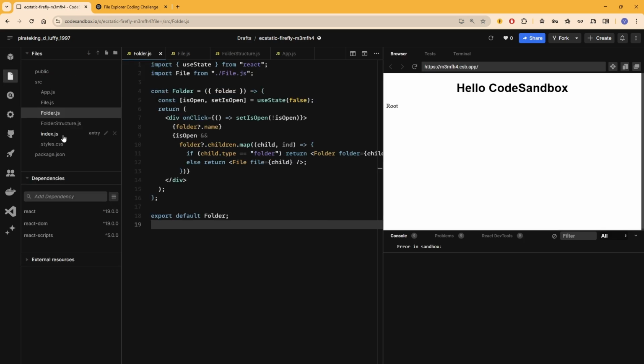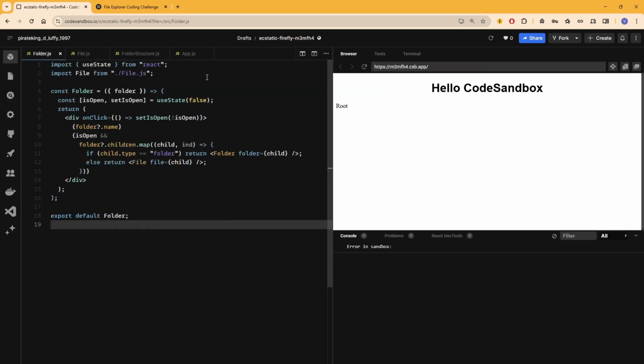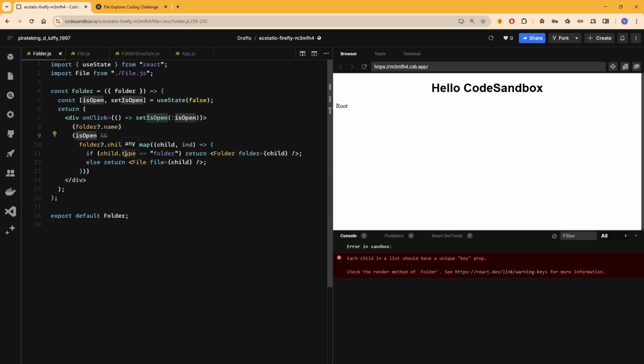We have the file in here only, right? Yeah, File.js. So it is opened up. If I click on it... Okay. Each child should have a unique key prop. I think that is causing the issue most probably. Let's see. So, render method of prop here, right? We are mapping over the children.